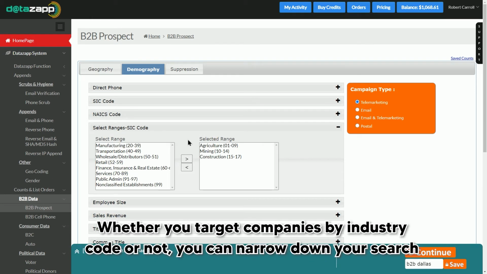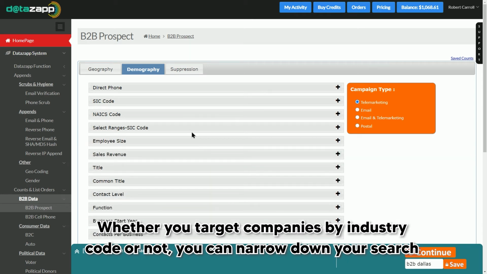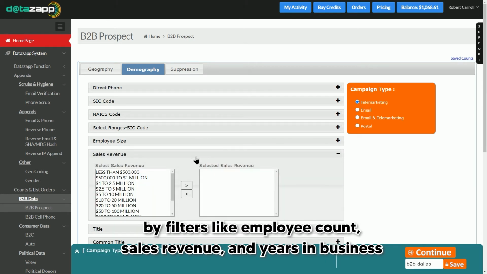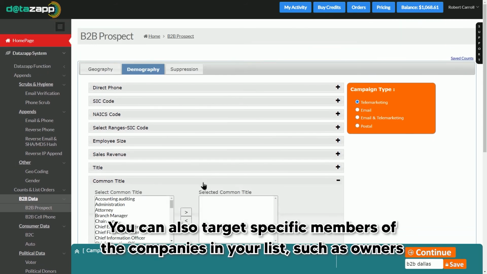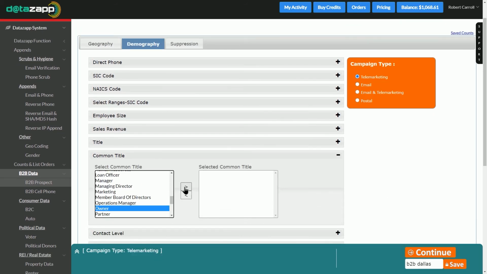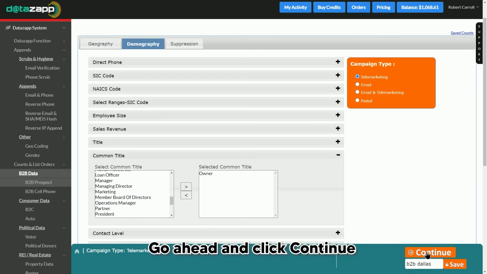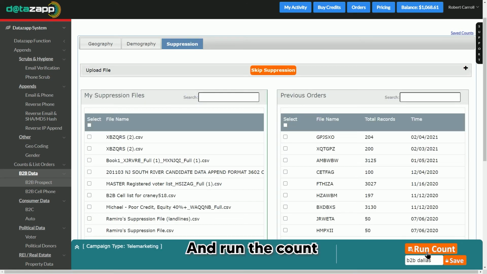Whether you're targeting companies by industry code or not, you can narrow down your search by filters like employee count, sales revenue, and years in business. You can also target specific members of the companies in your list, such as owners. Go ahead and click Continue, and run the count.